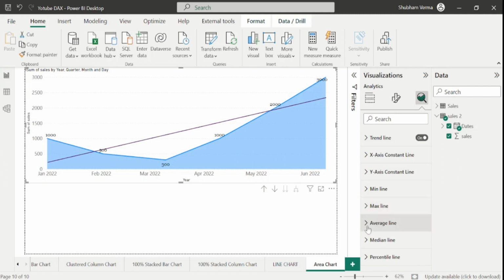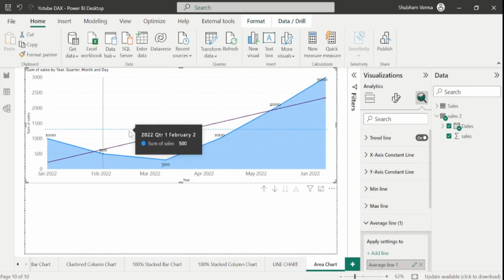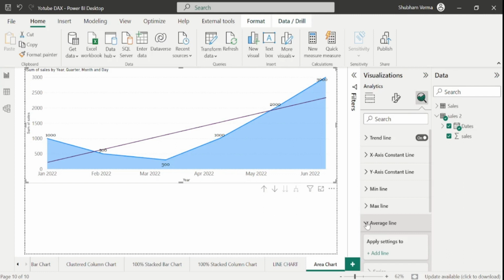I am taking only this average line here. Let's suppose I want to add an average line under this area chart visual. You simply need to expand this average line and add the line from here. Now you can see the dotted line represents the average line. In this way you can add a minimum line, maximum line, and so on. So let me remove this. And now let's talk about one major difference between line chart and area chart.